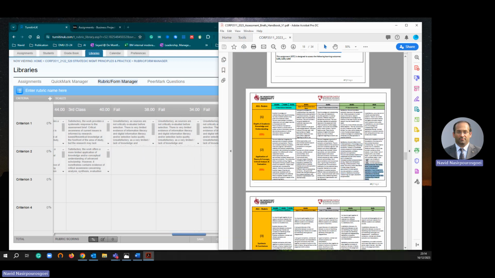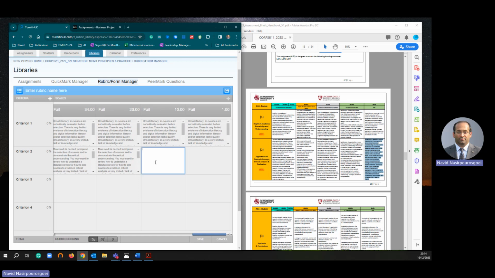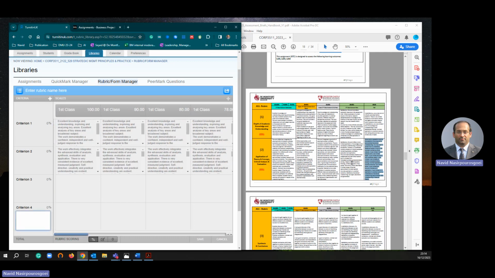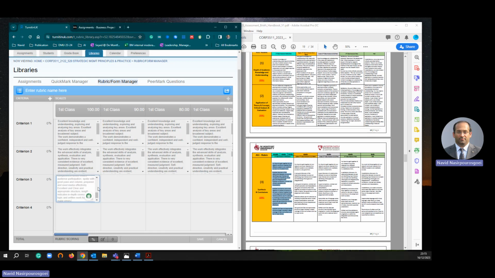Now I am going to the fail band, Control C. There are different types of rubrics that you can create, but I am showing you here the percentages rubric. But you may set it up differently. In my case, you can see I divided each band into 3 sub bands, but maybe you don't want it. It's totally up to you. I am going for synthesis, Control C, Control V.